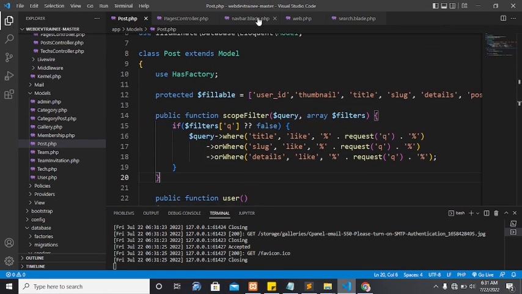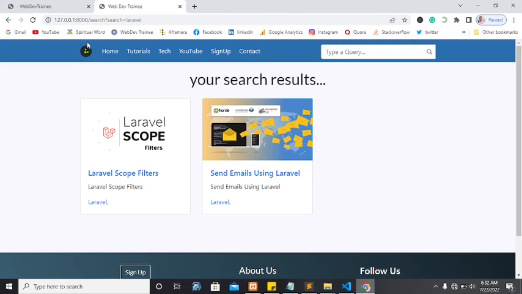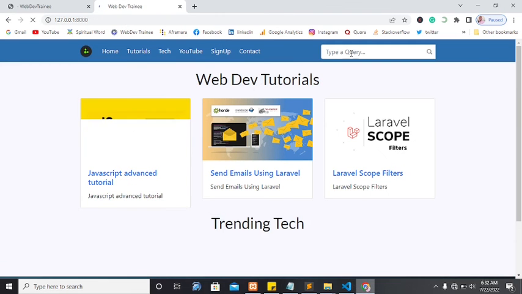So we request query, and then within the nav blade here I can change this one to query. I believe this one should work, so that when we go to search and then query, instead of having two searches, which doesn't look good. So let me use the keyword again, and let's see if this is working.